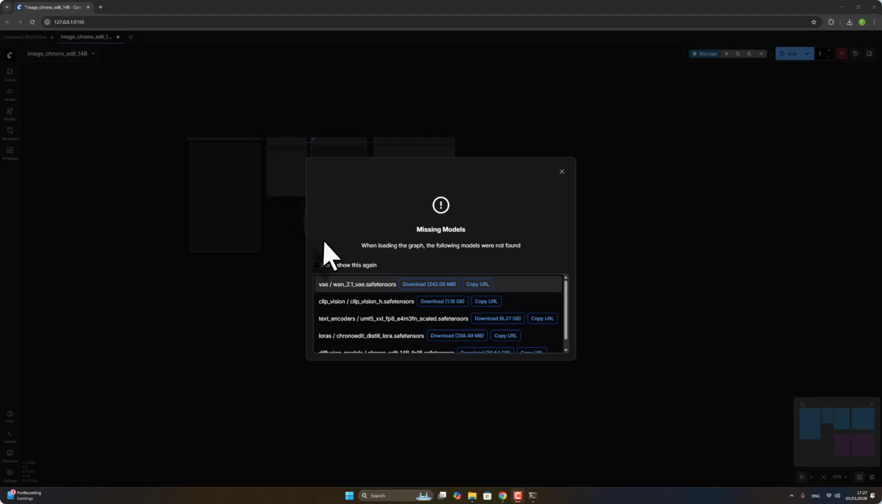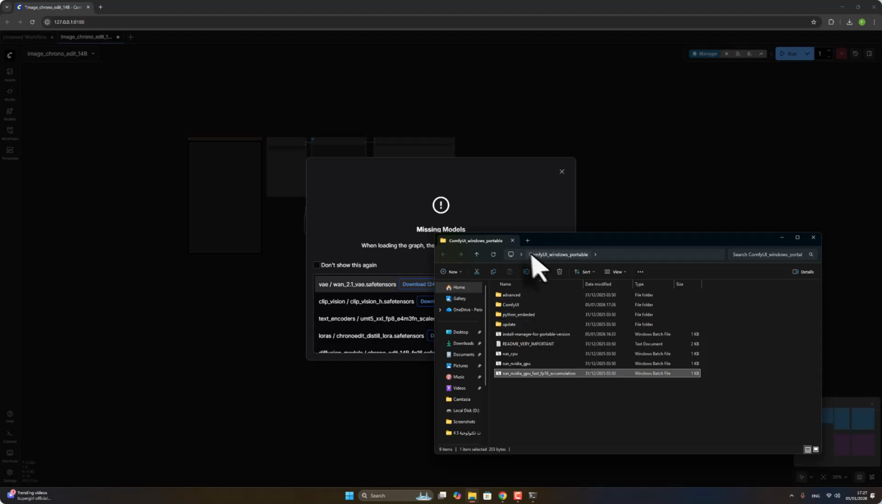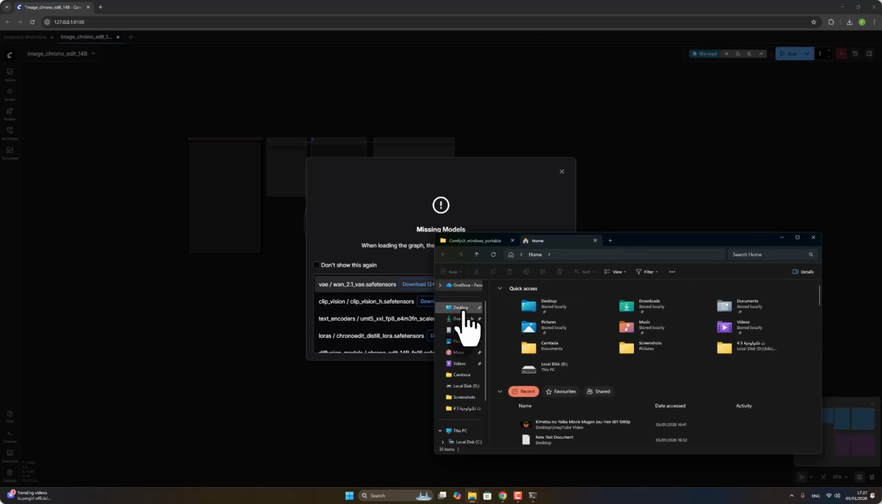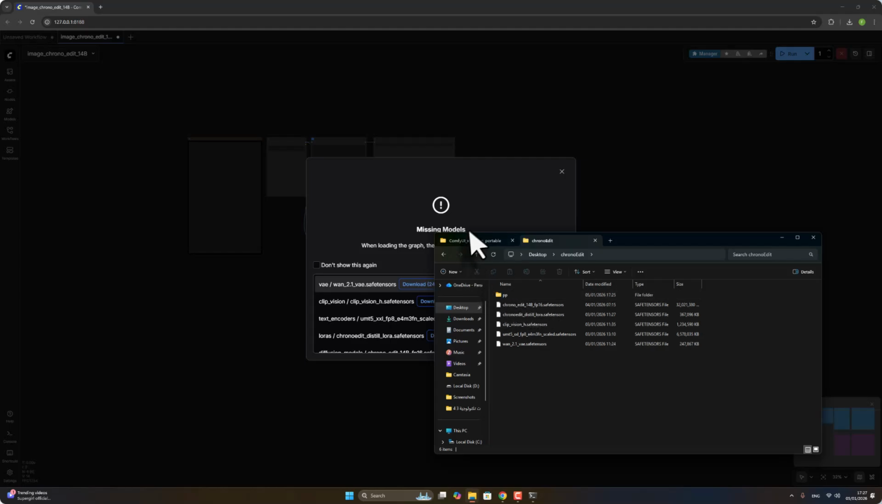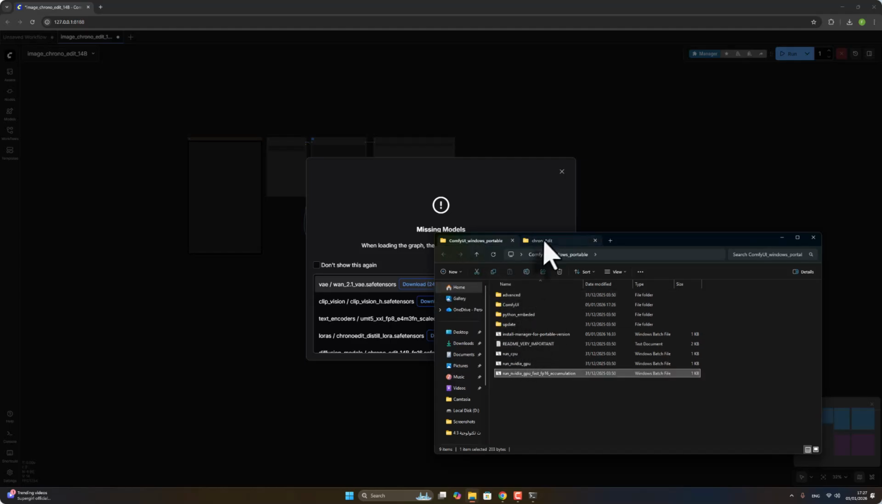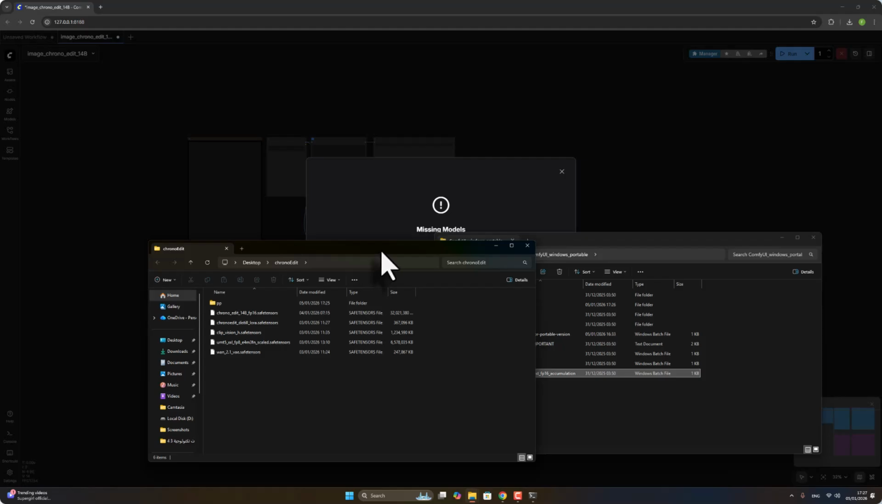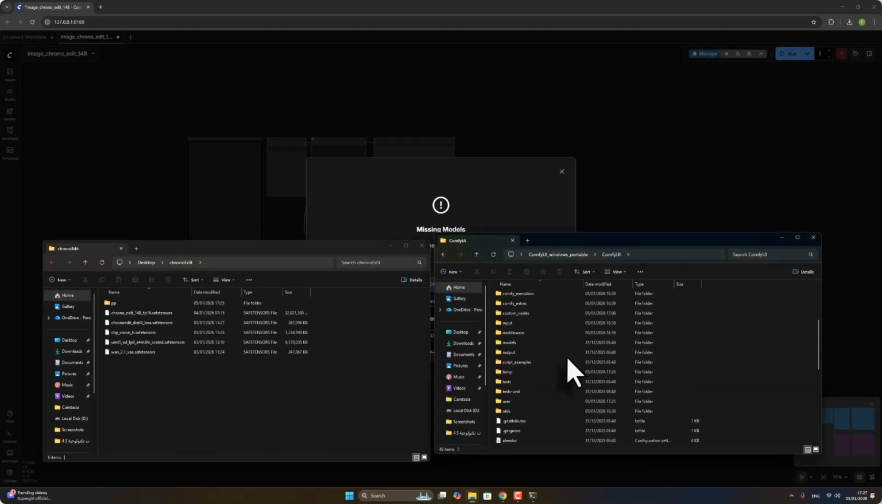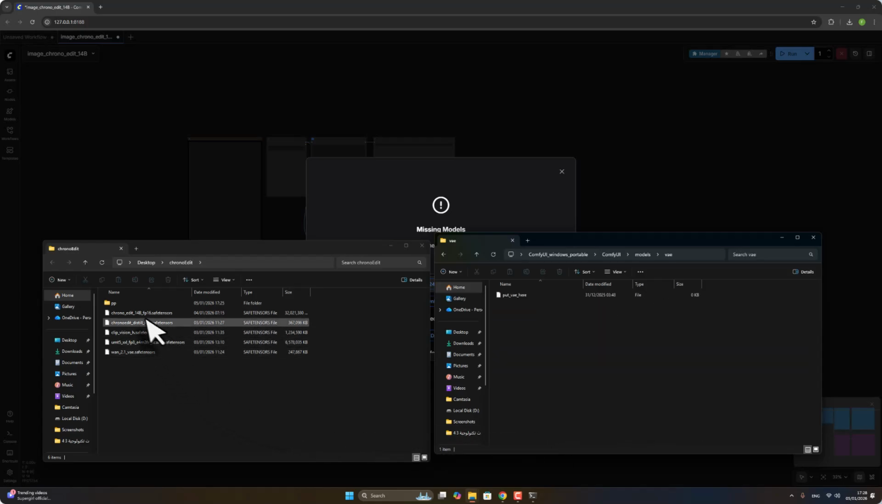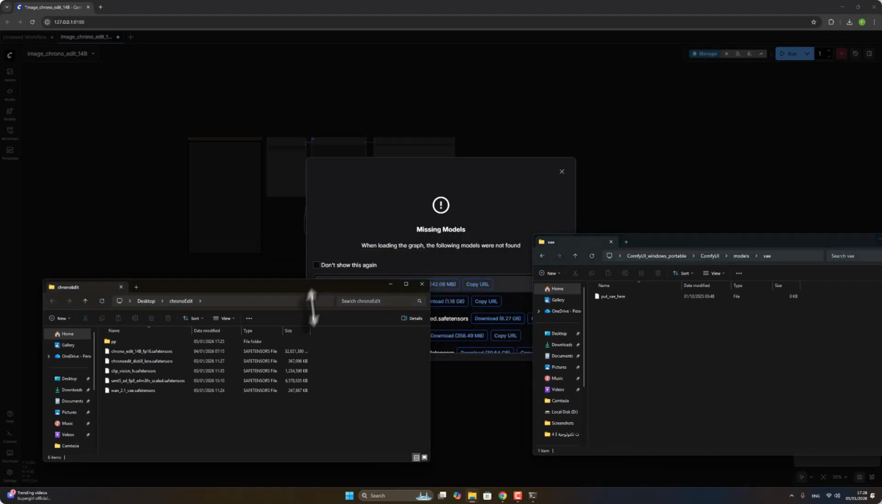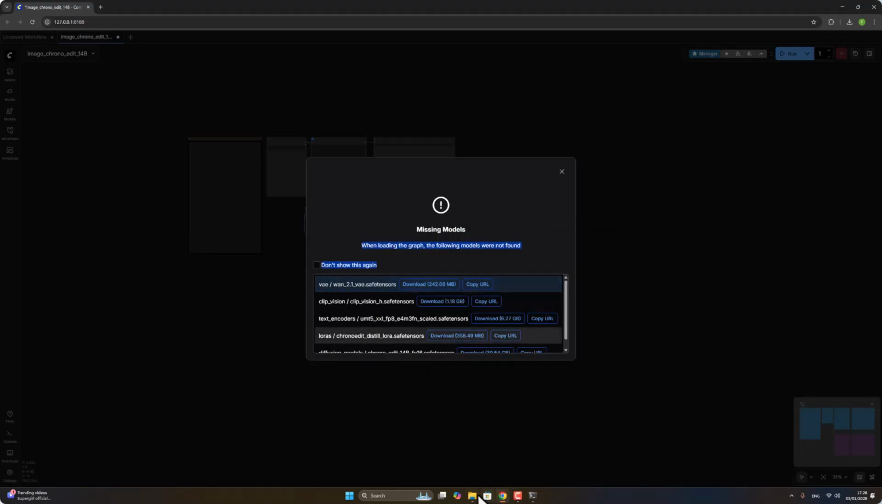Let's add them one by one until their paths are set. The first one is the VAE, wan 2.1 VAE. Let's go here and come to the UI, search for VAE. The name of the first one is wan 2.1 VAE.